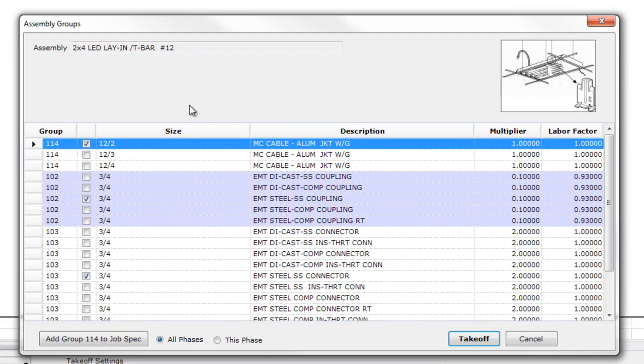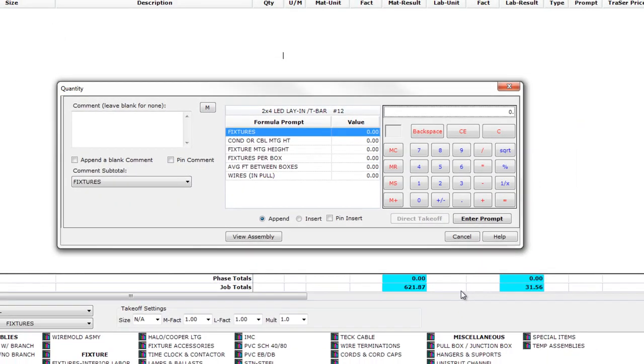So this is the assembly group screen, and if you recall, we had to pick some options last time. In this case, I've used job spec to preset, so I don't have to go through and click all of these. I can go right over to takeoff. So click takeoff. And now you can see this time I've got a few more questions.